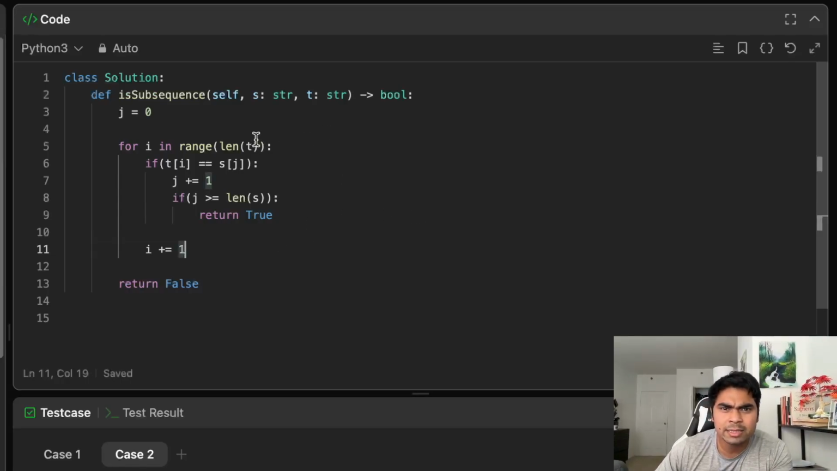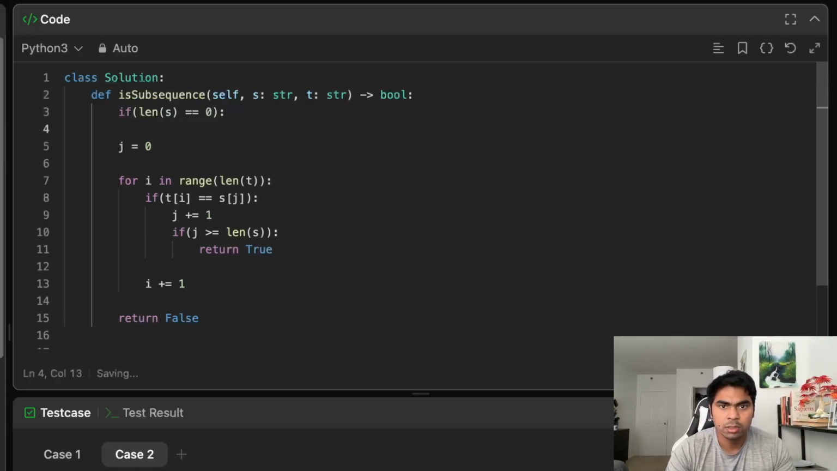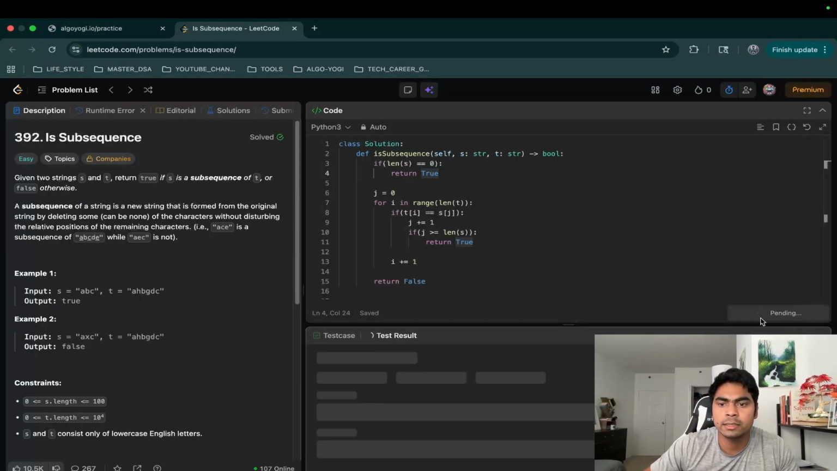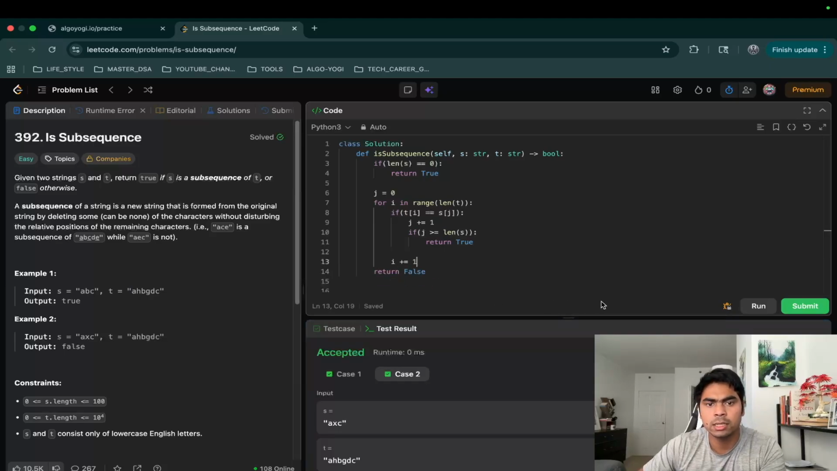So another thing is the edge cases, the ambiguity I was talking about. We can have just if not s, or let's say the length of s equals 0, then you return true because you don't have to check for the empty string. You don't want to return false for that empty string, so you want to have this edge case solved right in the beginning. So let's zoom out and test it, and hopefully it should work. Yes, it does. Let's submit.